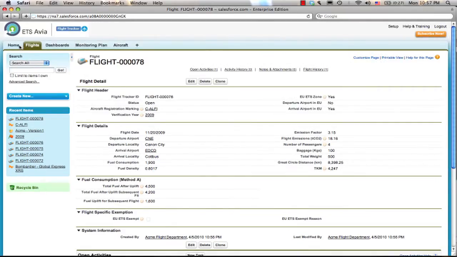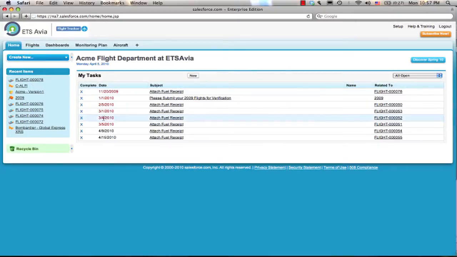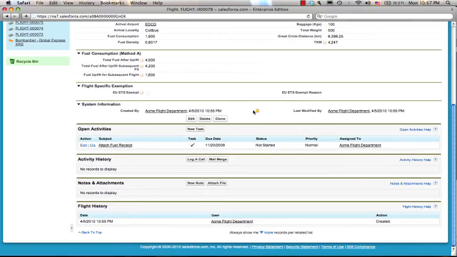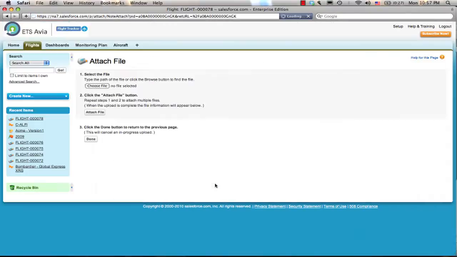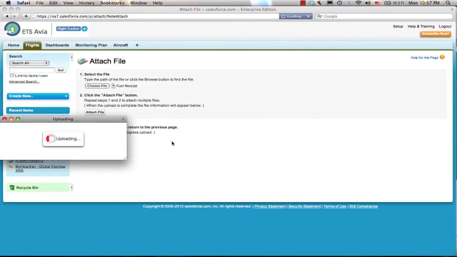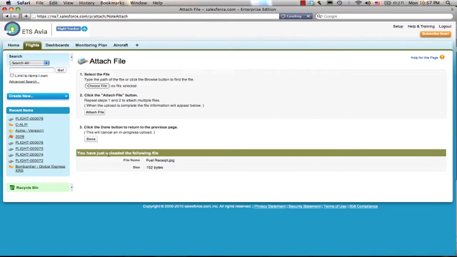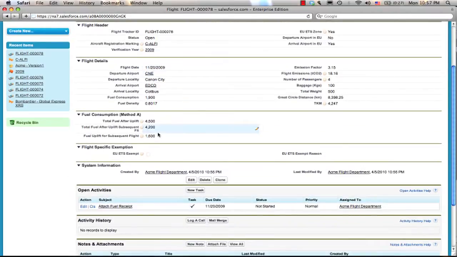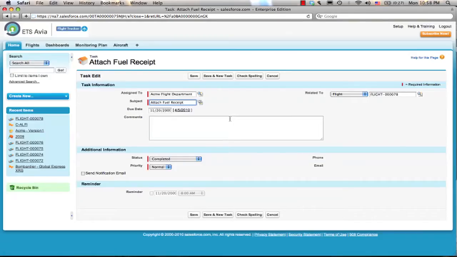Next time we log into the application in the Home tab, we'll notice that we have this open task here, which has the same due date as the flight date, and we can go ahead and click into that flight, scroll down to the attachment section, and attach the fuel receipt, which we now have. So let's go ahead and do that and attach the file. We'll click on Done. And now that we've finished that, let's go ahead and close out that task.